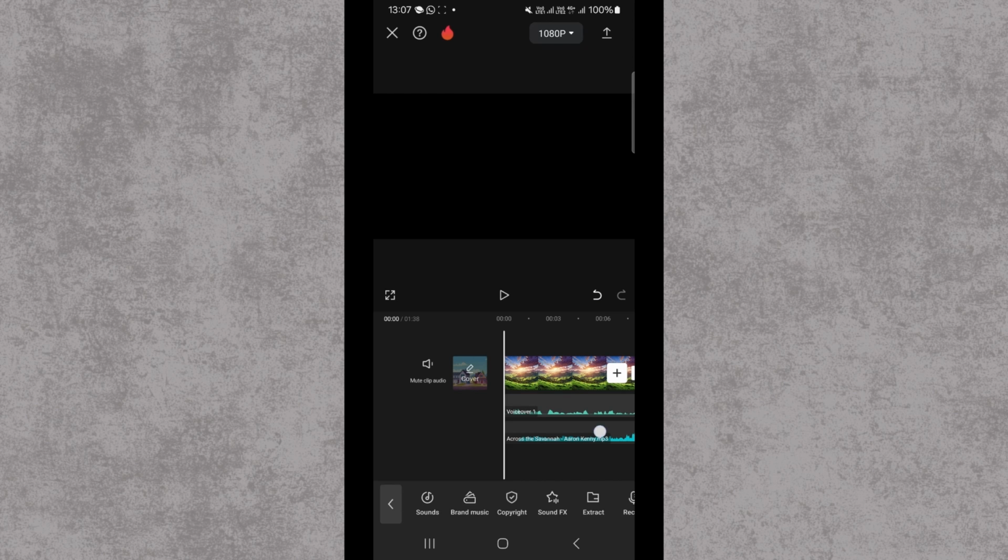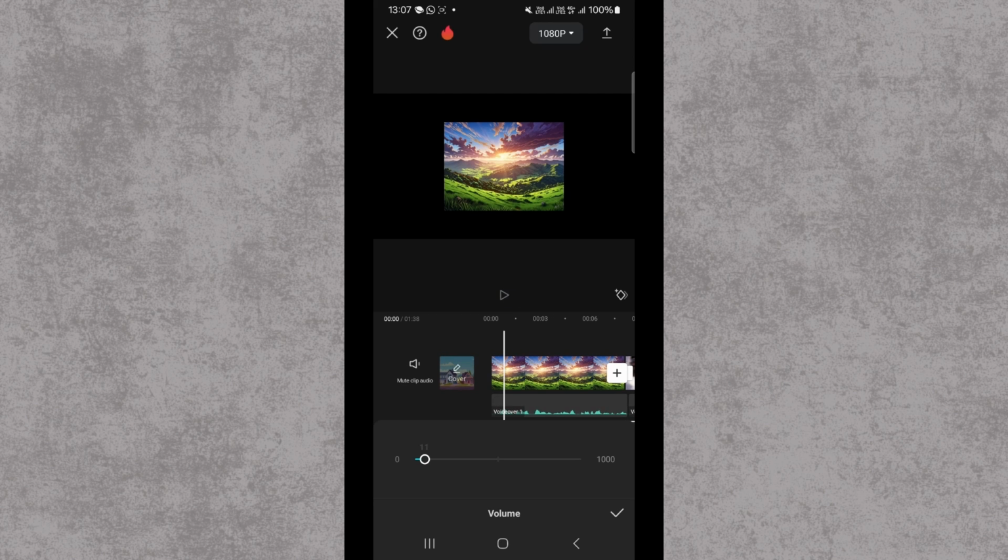So just hold it and drag it to where you want it to start. Ensure you reduce the volume. So just reduce the volume maybe until there.